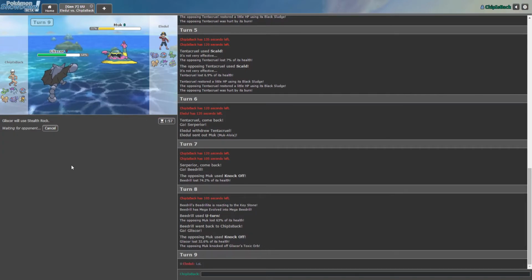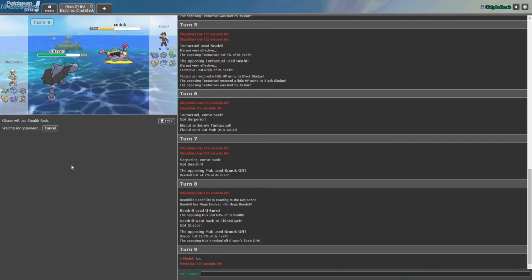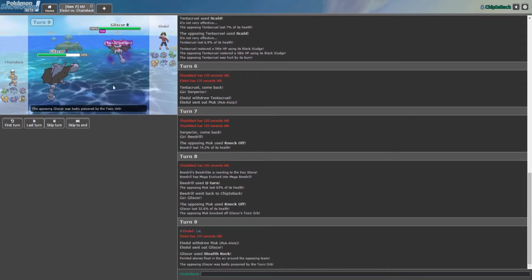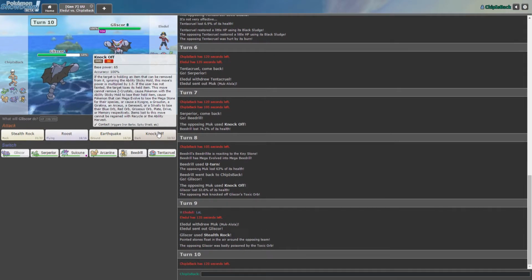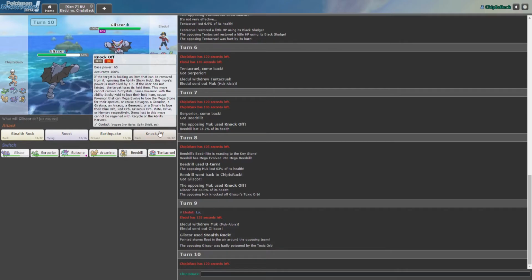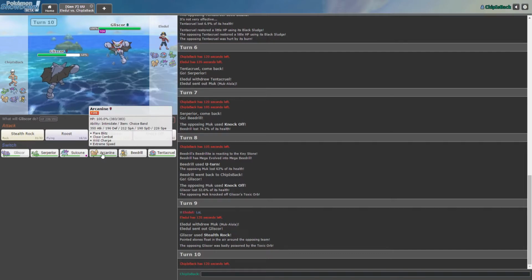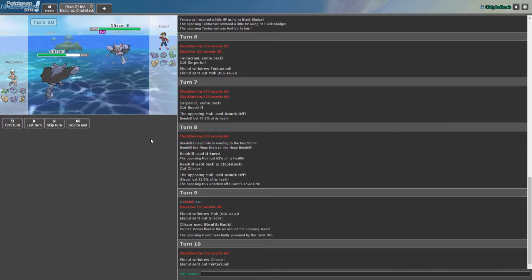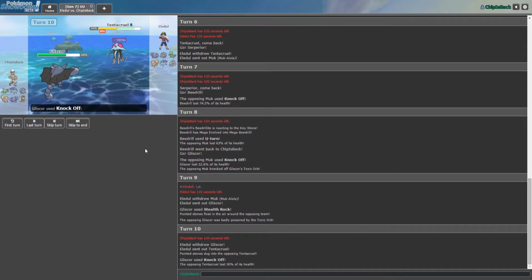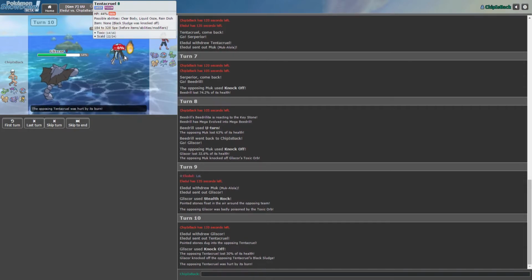Stealth Rock. Let's see what we can do. This is not good if we do not have our Toxic Orb. There we go. Knock Off that Toxic Orb. Does it really matter in the grand scheme of things? I don't think so. But it does for this Tentacruel. So that's a big win in our book.